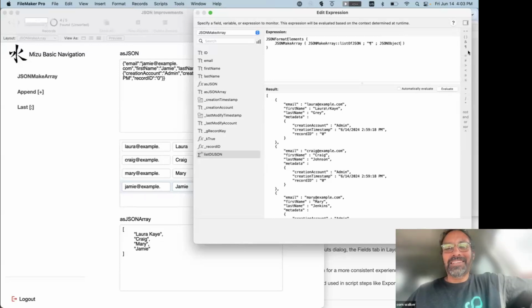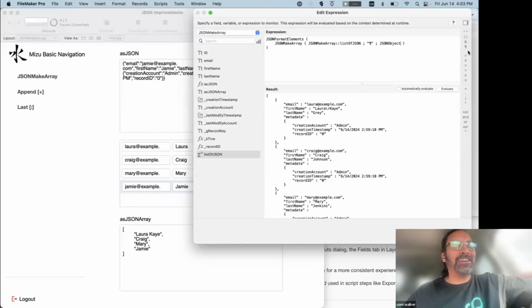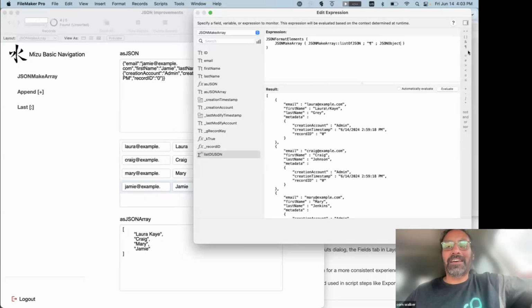It should have looked like this, and that's the difference between string and object. So when I set it as string, in JavaScript this is called stringify, and a lot of people don't realize you can stringify a JSON object within FileMaker, and that's how you do it. You just take an object and you call it a string instead, and then it will stringify it.